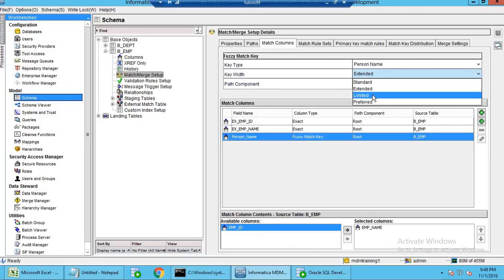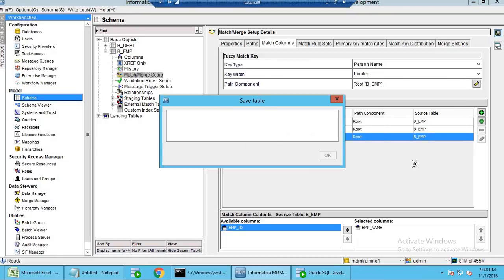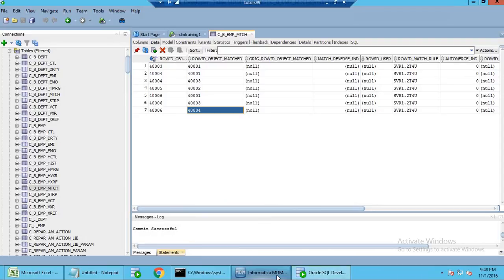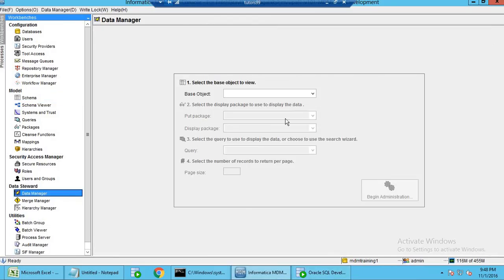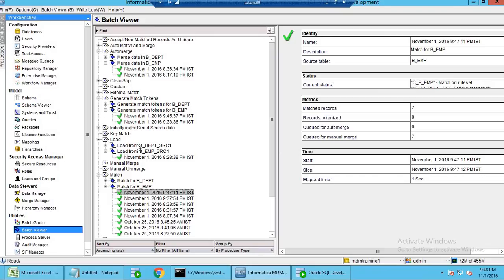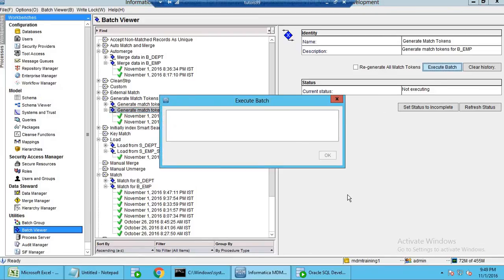Now again let's select limited. Let's save it and let's try to see the number of tokens generated. Let's reset all the things. Now I think all the things are reset. We always try to use the data manager for all the things. Don't go in the database. From here you can see all the things are reset and the consolidation indicator is 4, right? Now let's come to the batch viewer and let's run the tokenization again, because we have changed the tokenization width to limited, right? Let's run it.